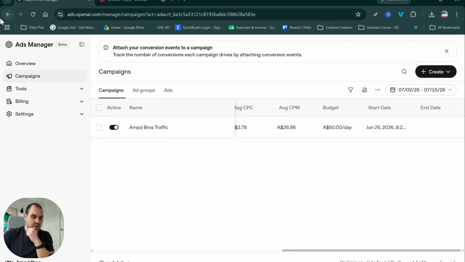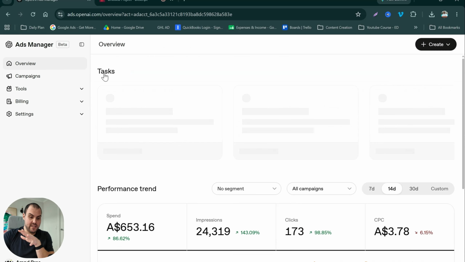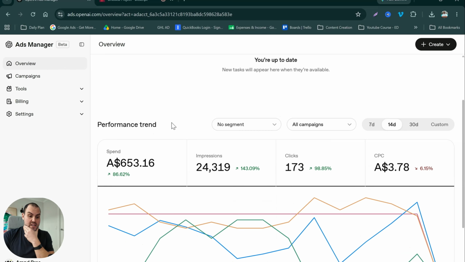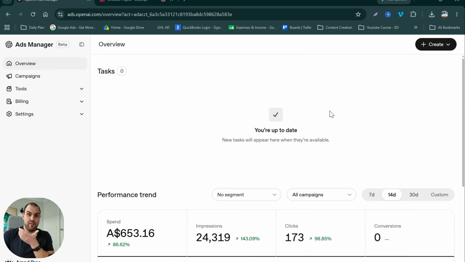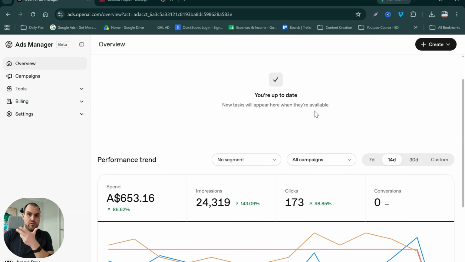I'll do more detailed videos down the track, but very quickly, here is the Ads Manager. It's still in beta. It has very basic reporting. You'll see spend, impressions, clicks, CPC. You can install conversion tracking. Funnily enough, this client here had turned these on and hadn't turned on the conversion tracking.